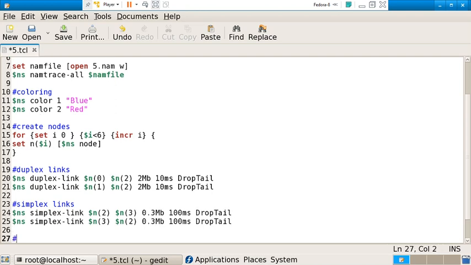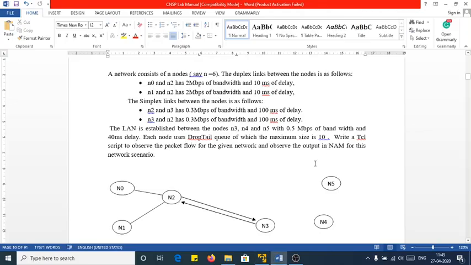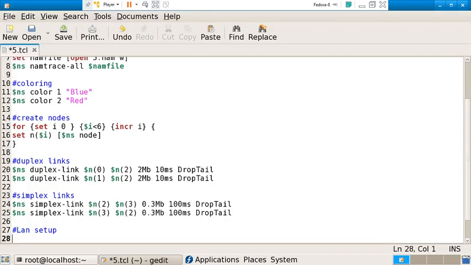Now let us set up the LAN setup. I'll say that LAN setup. If you remember, between what nodes? Between 3, 4, 5 is supposed to establish the LAN. So when you want to establish the LAN between 3, 4, 5, what is the bandwidth? It is 0.5 Mbps and also 40 milliseconds of delay. Now let us establish the LAN. That's what I call it as a LAN setup.